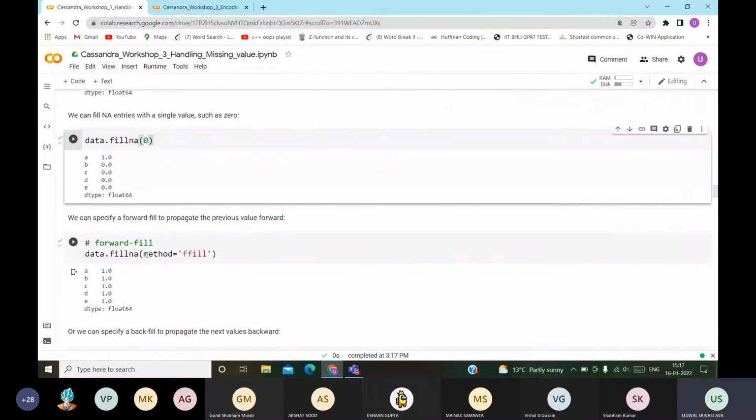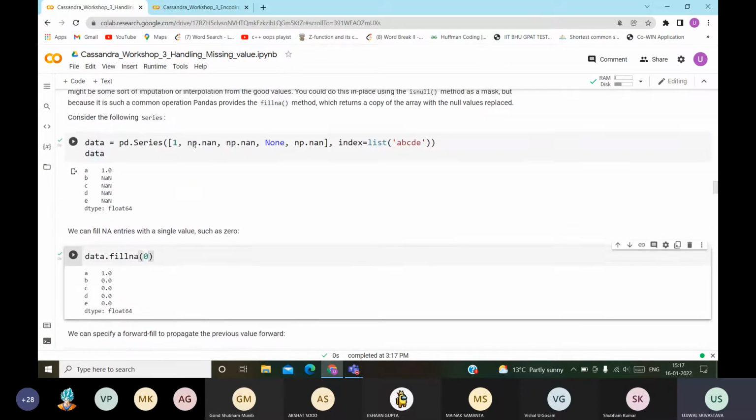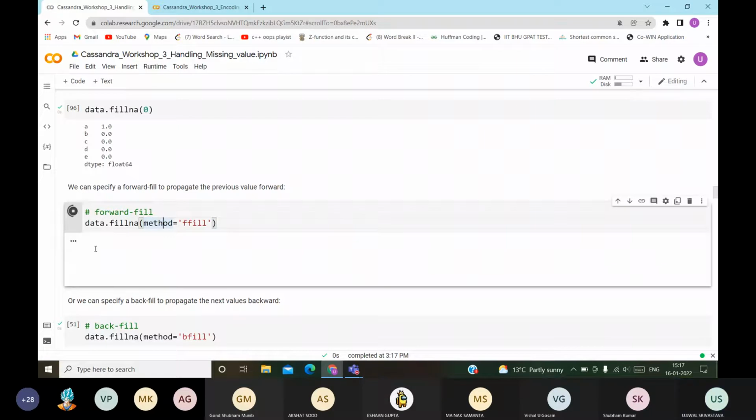Now let us say you want to fill all the NaN values with the just previous value of that column. Let us say here, before this, 1 was there. If you run this forward fill method, you can see for B it has provided 1, which was the value of A, and for C, now that B has become 1, it will copy the value of B.